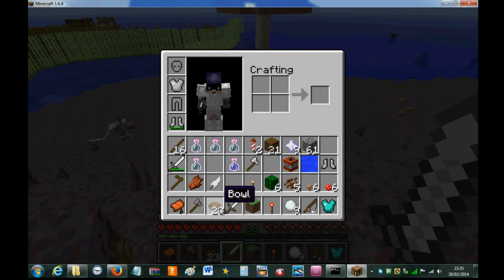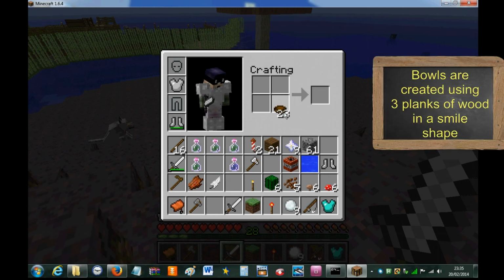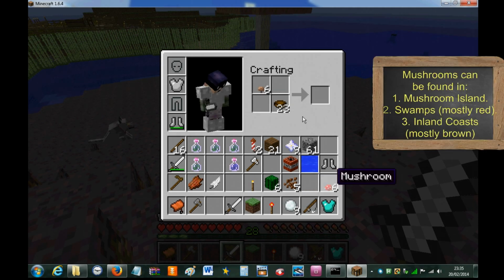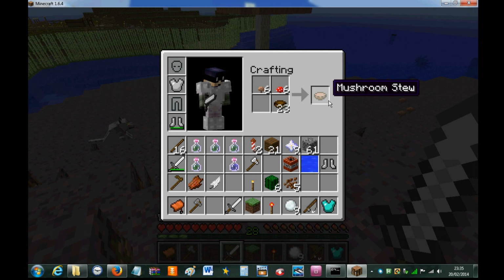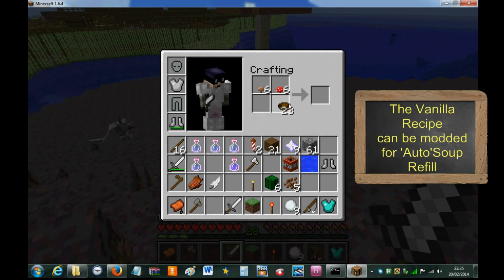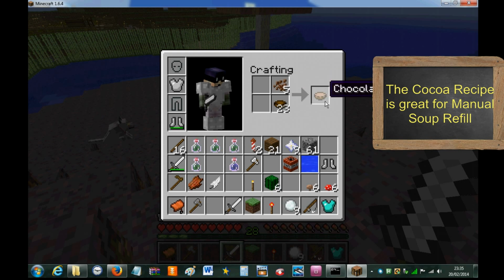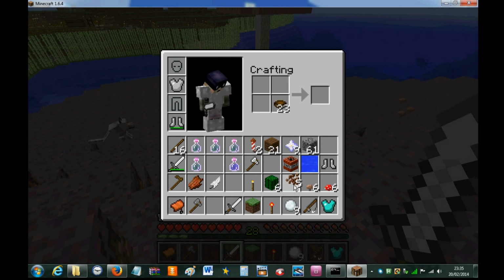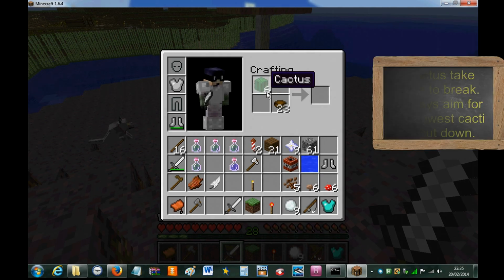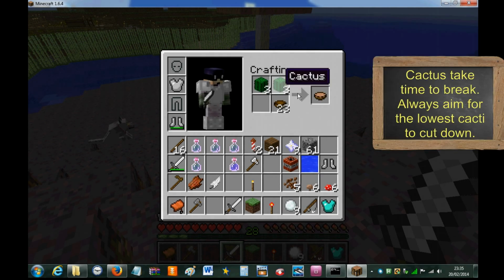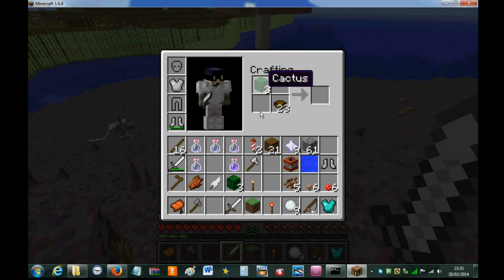Now, if we go to the inventory menu and press E, there are various types of soups that you can make. The first type is the vanilla recipe. This makes the normal mushroom stew. This is the one that you most likely use throughout most normal games. The second recipe uses bowls and also cocoa beans. This makes chocolate milk. The third option, the normal type in Minecraft PvP, is cactus, which makes cactus juice. This one is a little bit more rare and generally takes a longer time to make.